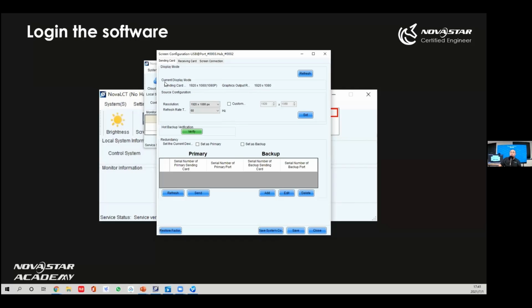The first thing is the current display mode. Actually, in this part we check the resolution settings on the sending controller. Here we can see this is the sending card resolution, and this is the graphic output resolution. One more tip. The graphic output resolution here is that of the computer we are using, not the video player we are using.